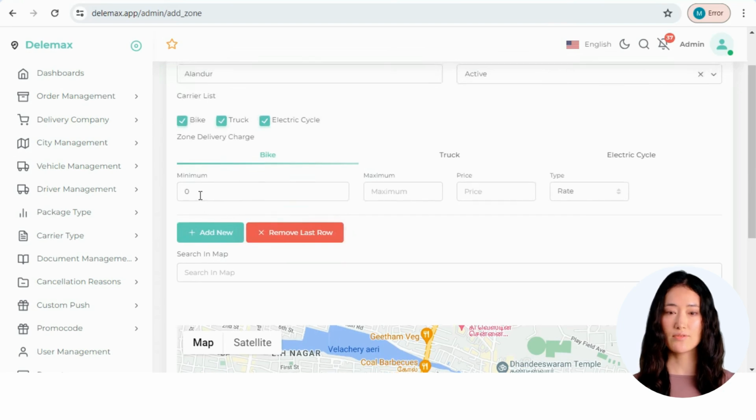First, define the range of distances for which the charges will apply by entering the minimum and maximum kilometers. Next, you need to specify the delivery charge for this range. There are two options for calculating these charges. If you choose the rate option, the delivery charge will be a flat rate for distances from 0 to 5 kilometers. For example, if you set the flat rate to 10, any delivery within 0 to 5 kilometers will cost 10.